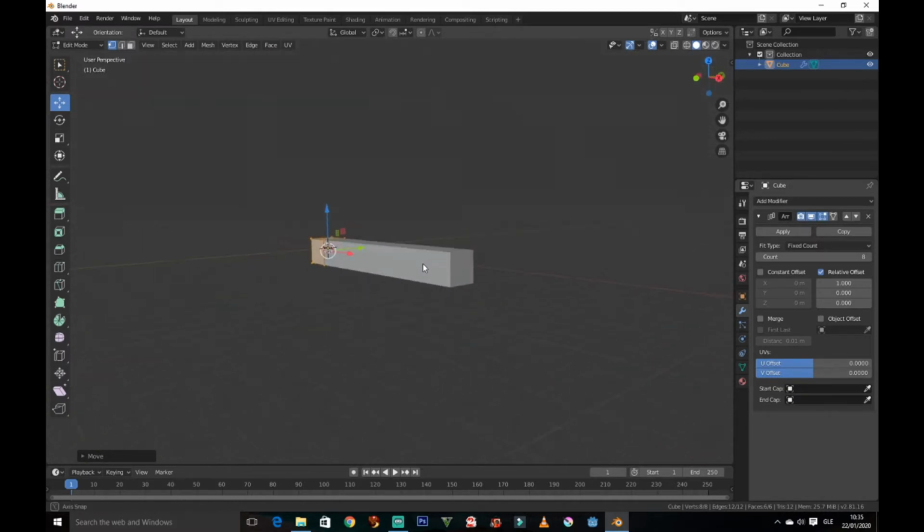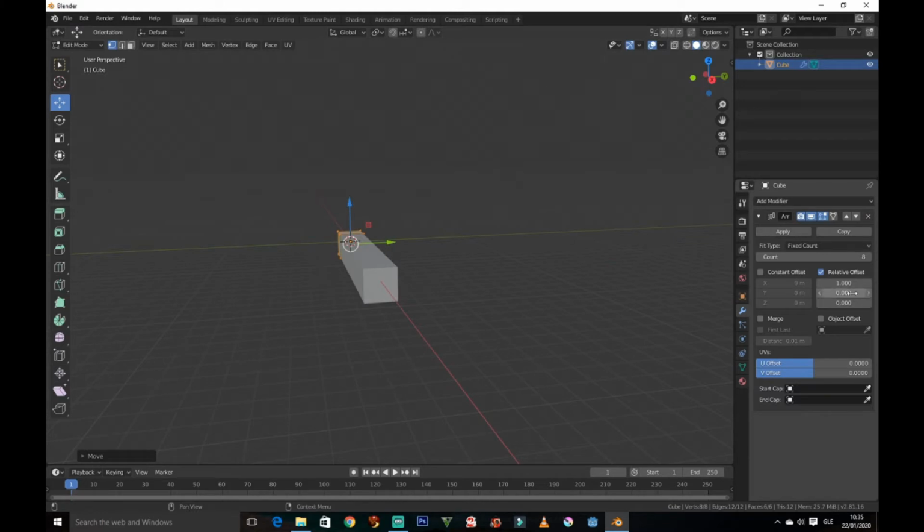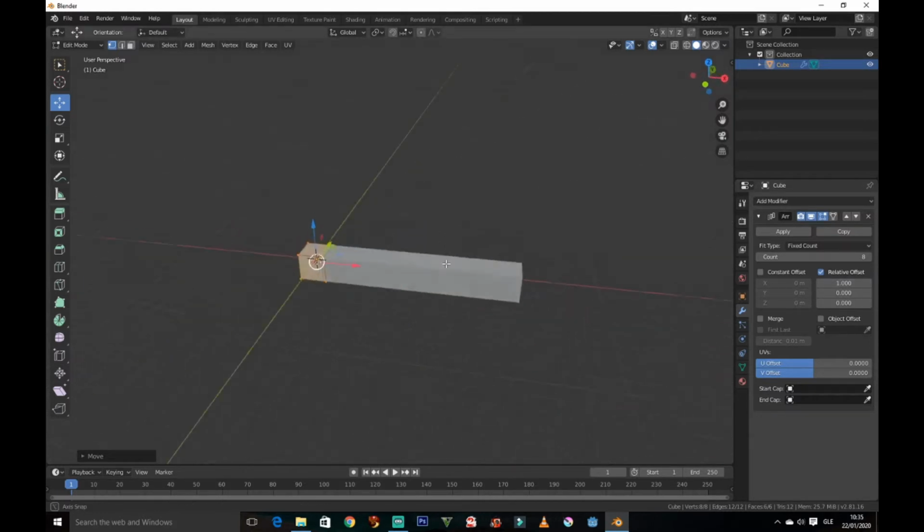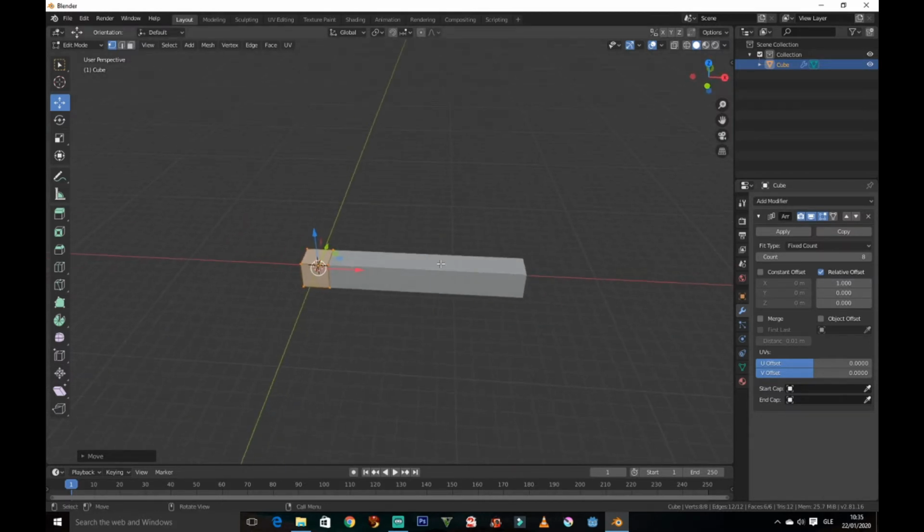And with the relative offset here, as you see, we have X, Y and Z. Right now this is 1 on the X axis. So we have X, Y and Z here, and it's 1 on the X axis, which means that in a relative offset it's going across the X axis.